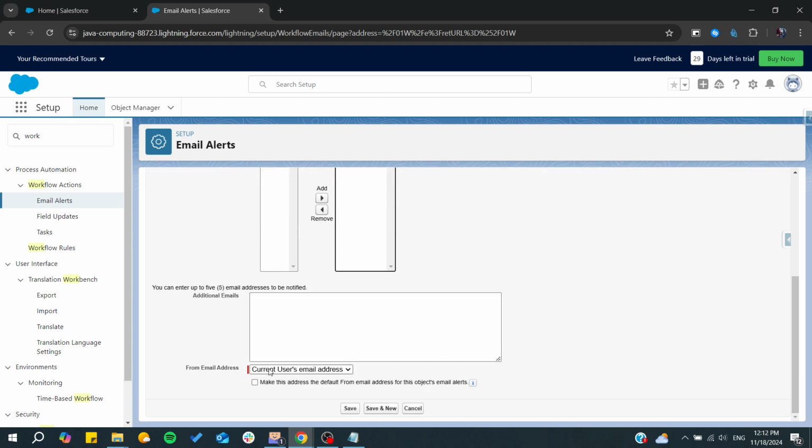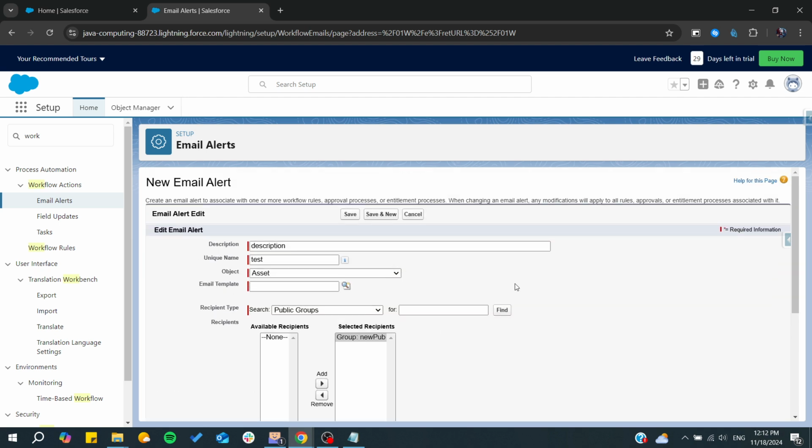And then you will need just to choose the email recipient's address and click on save and then you will be able to run the workflow.